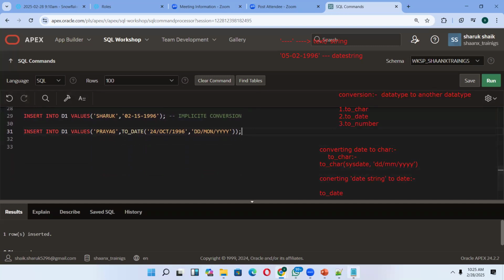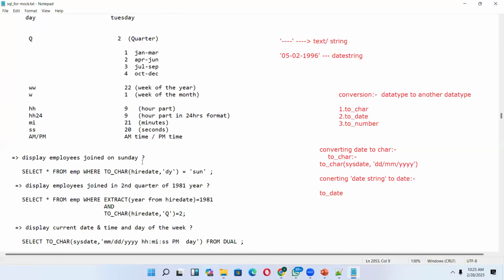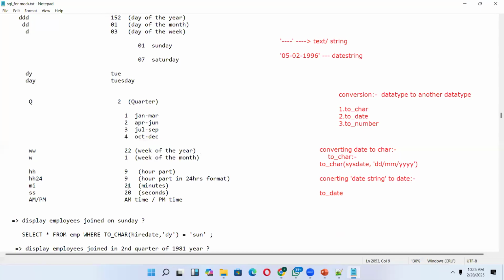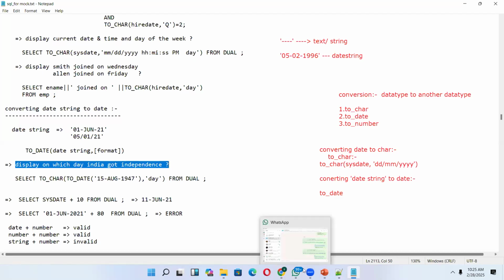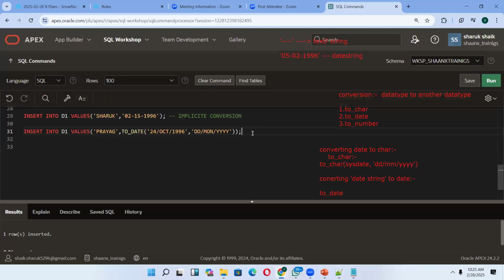Let's see some examples for this. Display the employees joined on Sunday. No, this we have already seen. Display on which day India got independence. This is a tricky question. Can anyone tell? It's a little complex.